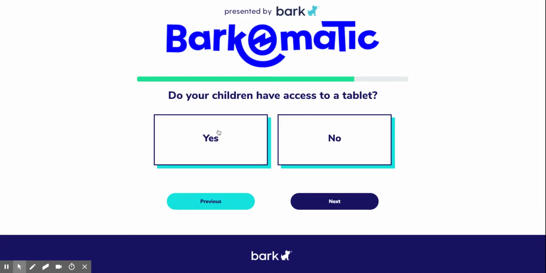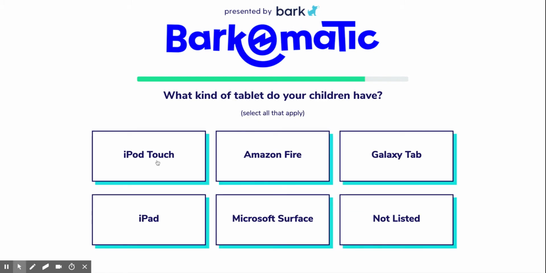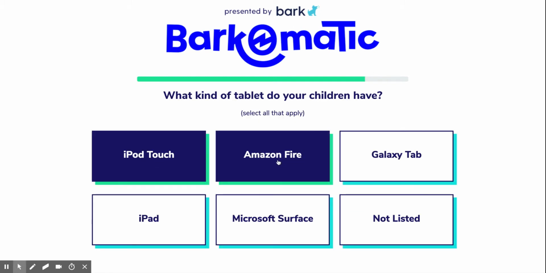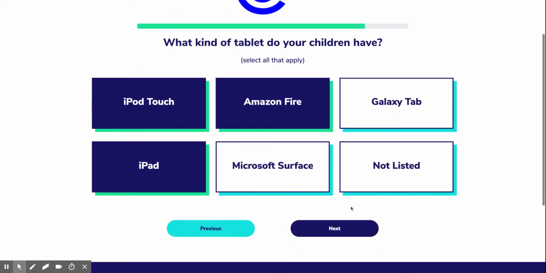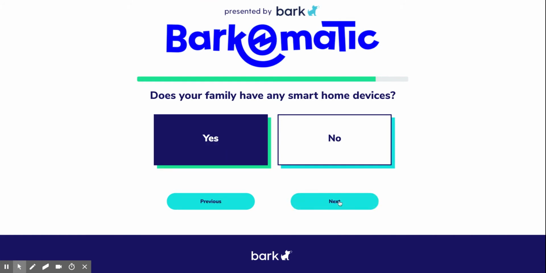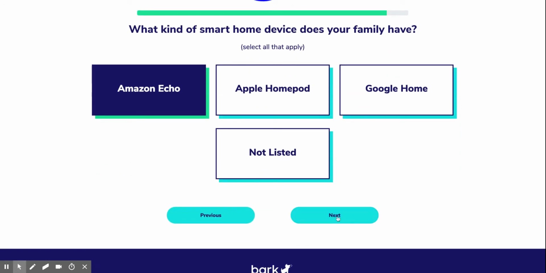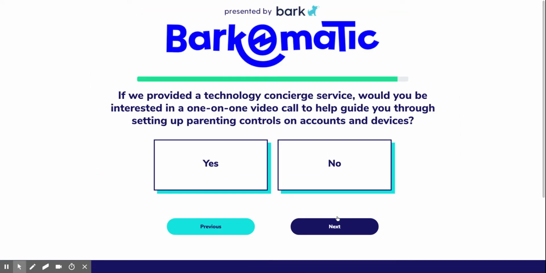Do your children have access to a tablet? Yes, they do. My youngest has an iPod Touch. They both have an Amazon Fire, and they borrow my iPad. Does your family have any smart home devices? Yes. We have the Amazon Echo. We actually have 3 of those.